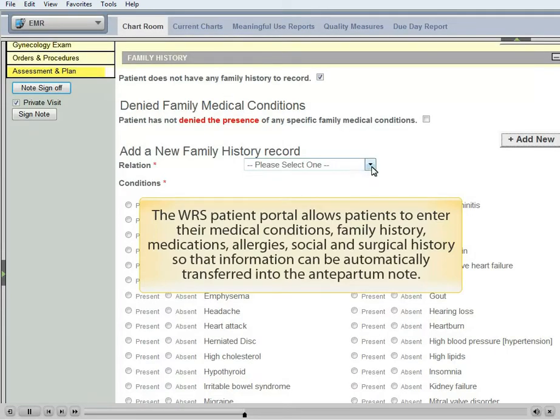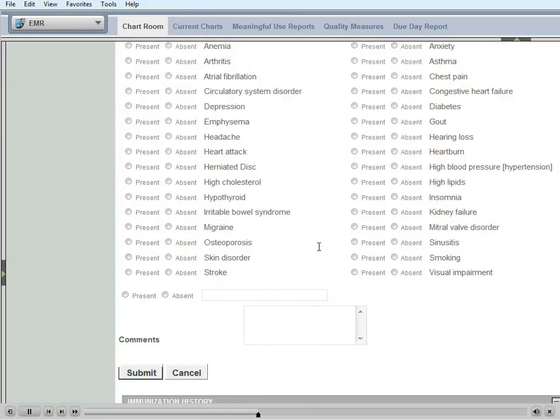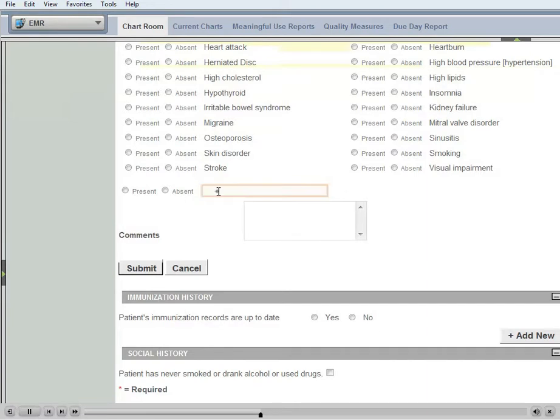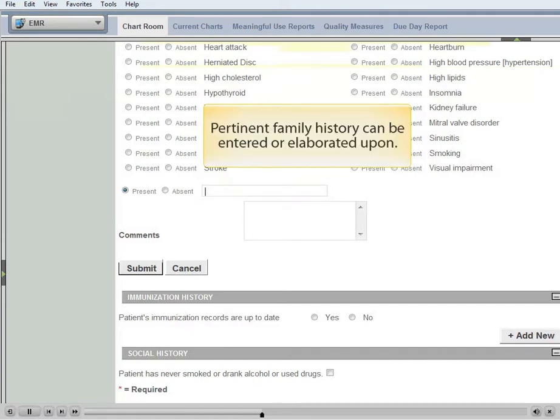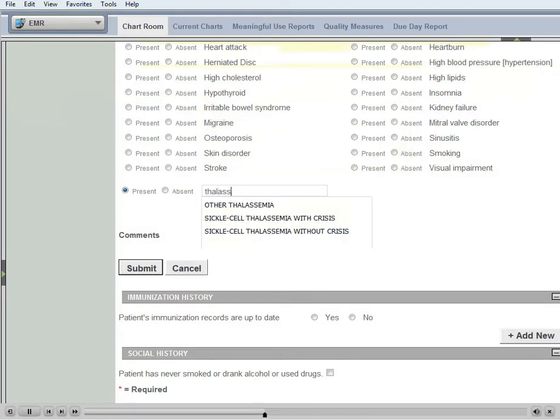The WRS Patient Portal allows patients to enter their medical conditions, family history, medications, allergies, social and surgical history, so that information can be automatically transferred to the Antepartum Note. Pertinent family history can be entered or elaborated upon.